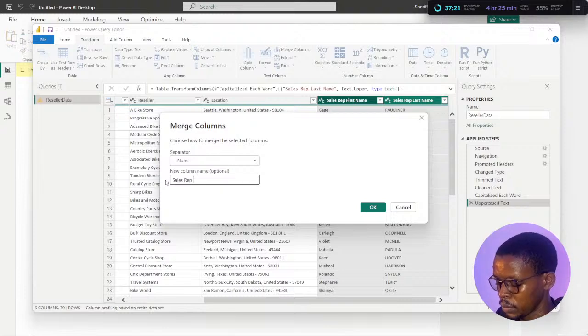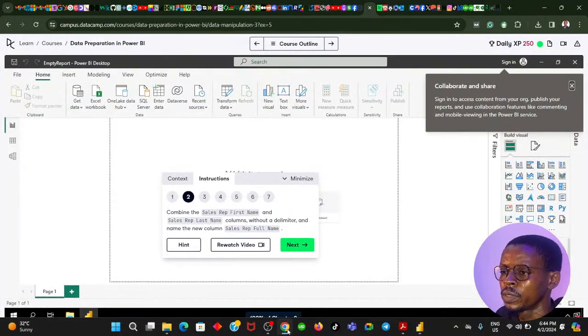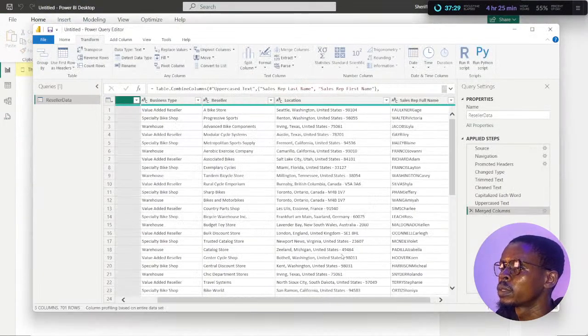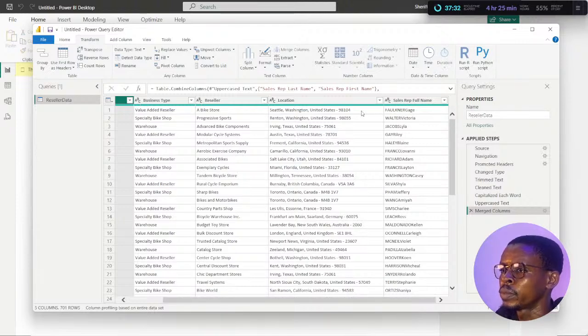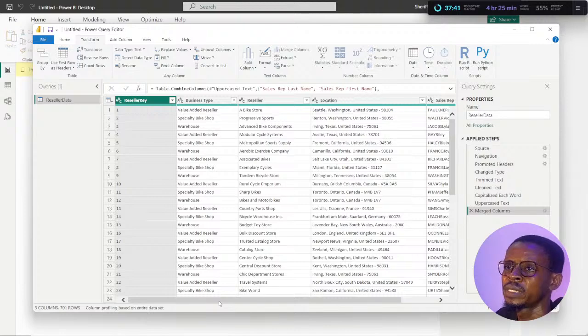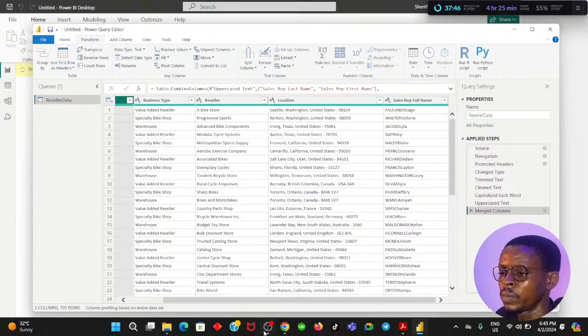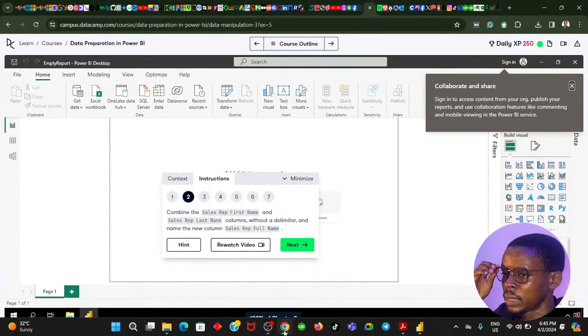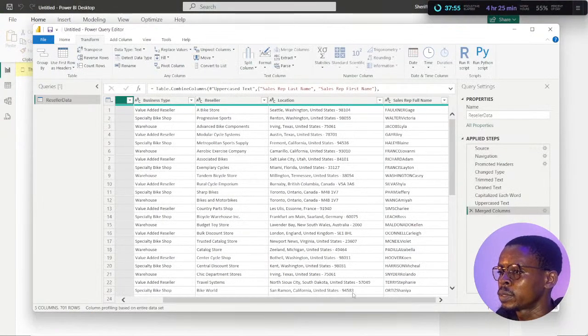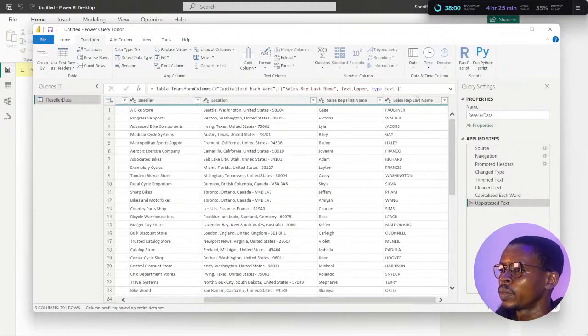Sales rep full name. So that's the name of the new column. Click on OK. And we have a new column with both names combined right here at the last. When it's merge, it's merge. You could actually add a new column, but the instruction didn't say you should merge combine as new. Okay, but I like doing it this way. Let me just do it this way first. I'll cancel that step. So we are back with the full name.